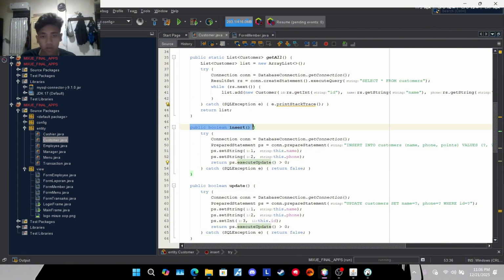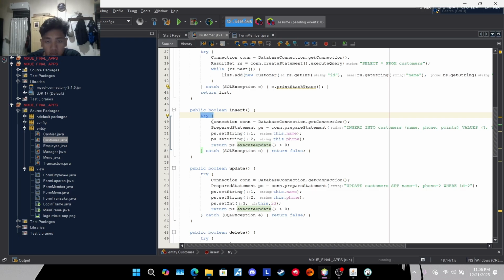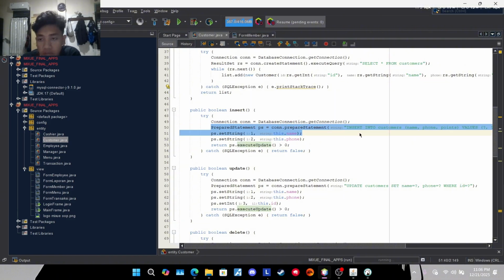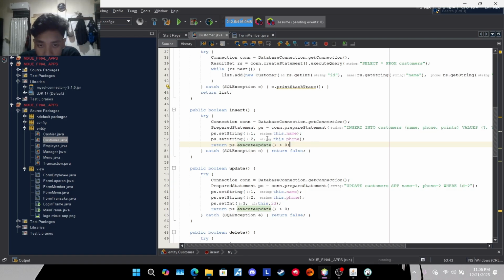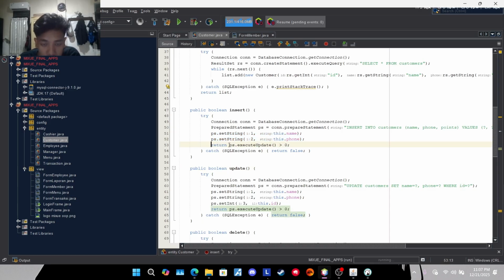After that, there is a method named insert. Insert is the method when we want to add a new member or a new customer. The first is we try to connect to the database connection, and after that we prepare the query of insert into customer with the name, phone, and point. And after that is the set string. After we set the string, the query will execute the update.